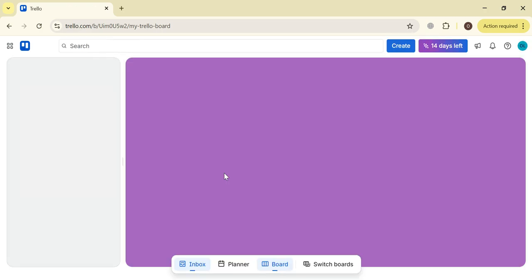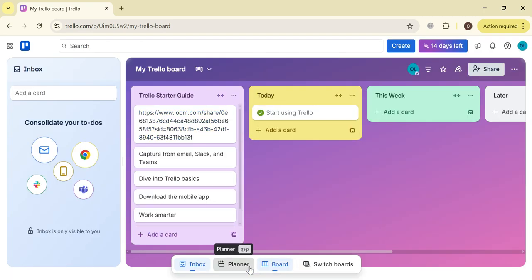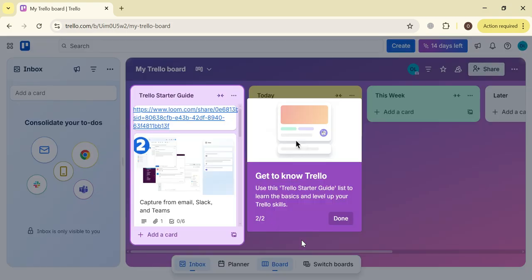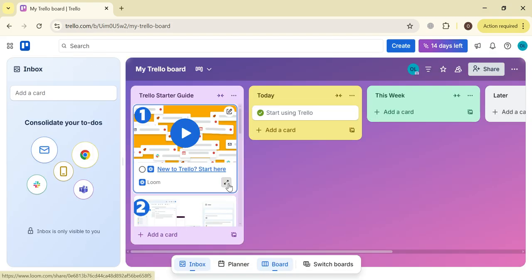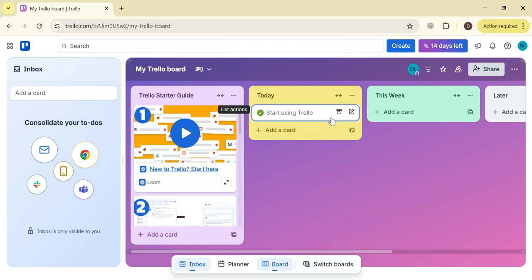So it has taken us to our Trello board. So go to your first board. Here, let me skip this. As you can see, we have got two options. The first one is for the inbox. The other one is for my Trello board. In this section you will see today's card, this week card, and later card.